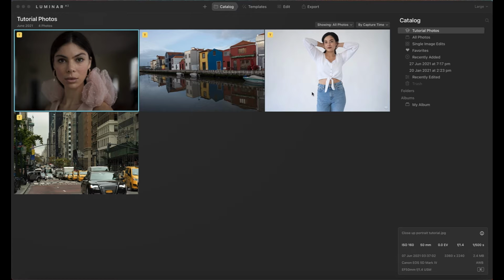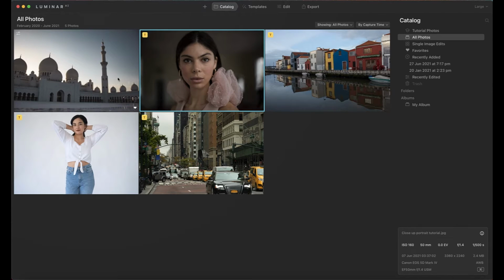Over here you can see Luminar AI comes with some tutorial photos, where T stands for tutorial, and if you click on All Photos over here, you can see I have already imported one photo from my camera, and it is a bit edited.